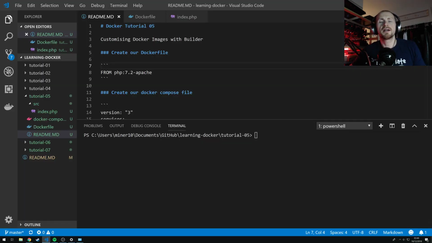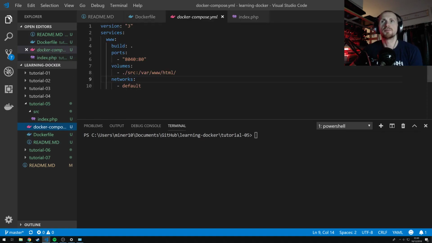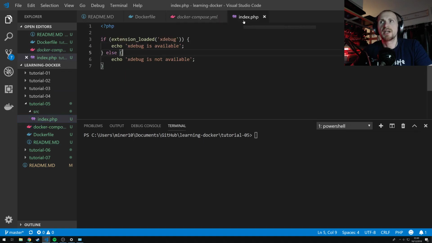So we're going to take our structure from our previous tutorial, tutorial 4, where we simply had a Dockerfile using PHP 7.2 Apache. We had a Docker Compose file, which is going to expose port 80 on our local 8040. We're going to mount the volume source to our /var/www/html directory and use the default network. So quite a simple, straightforward thing. And in our index.php, we're simply just going to have a check to see if xdebug is enabled or not. So first things first, let's just kick up the Docker container using docker compose up and see what we get.